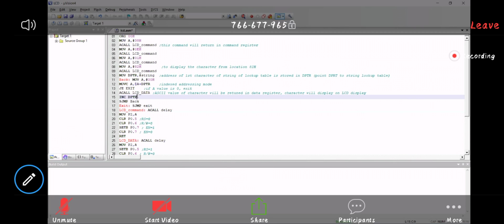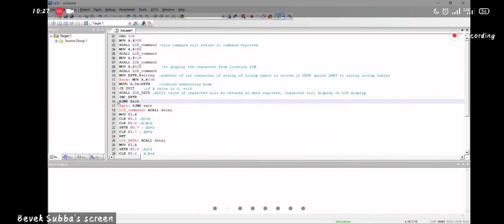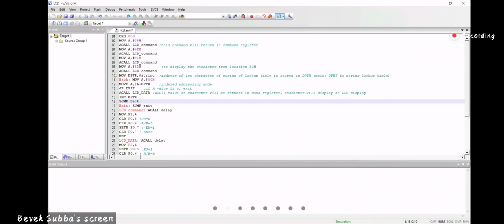It will increment, and this program will continue. So that's why it's in a loop. SJMP back, so it will come back here. It will do for A. Again it will come back. It will do for N. Again come back. It will do for E. Again come back. It will do for S. Again come back. It will do for H. Last, it will come back, but there is no character, so it will find 0. It will end.